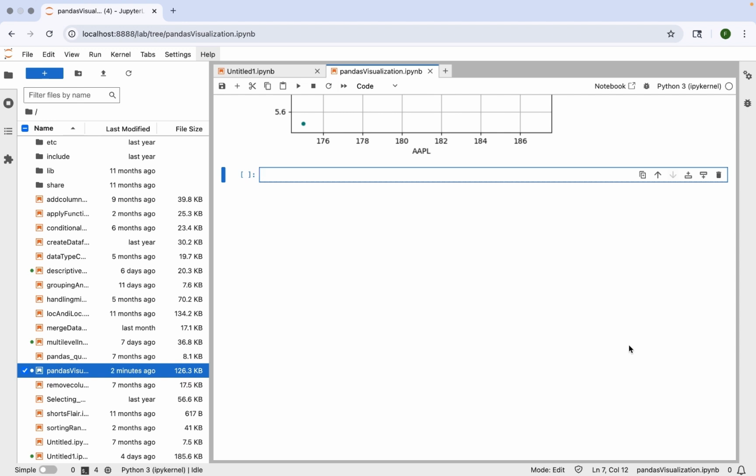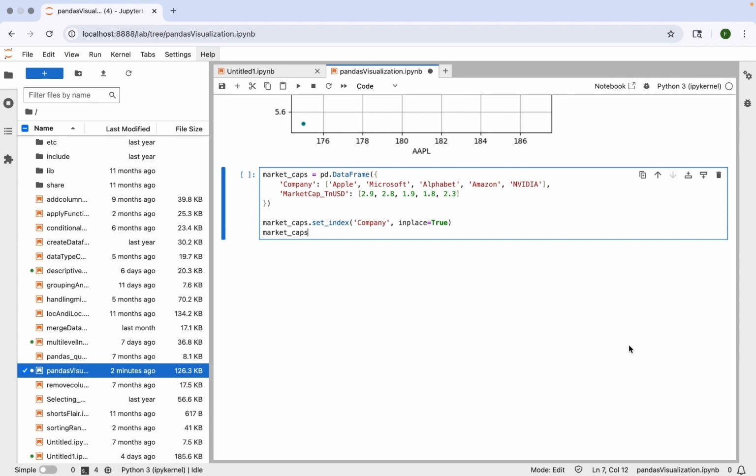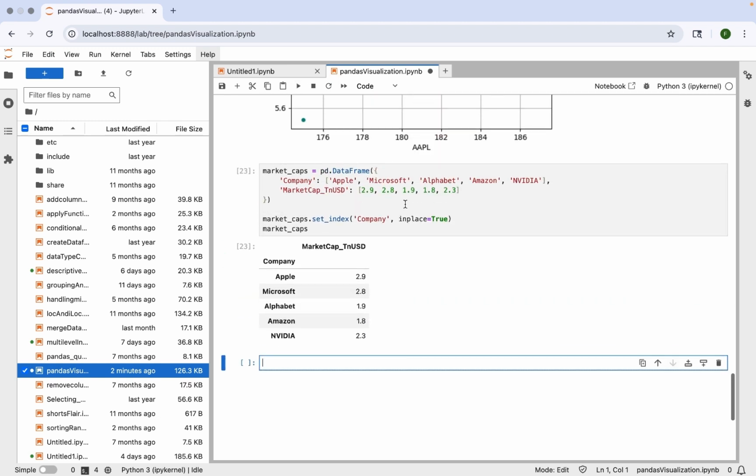In the interest of time, I'm going to copy and paste the code to create a small data frame with real world company names and their estimated market cap. You can see this line of code sets the company names as the index, so they appear as labels in the pie chart. Let's see our data frame before we plot the pie chart. So I'm going to execute this block of code, and there you go. We have the companies listed in the company column and their corresponding market caps. And these are estimated figures, and they are totally fake, so don't mistake them to be legitimate.